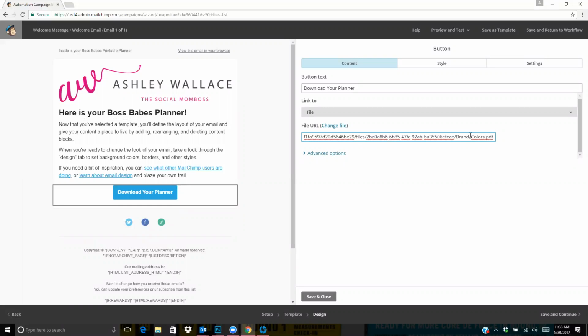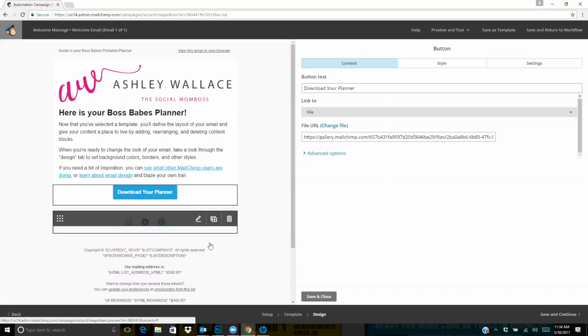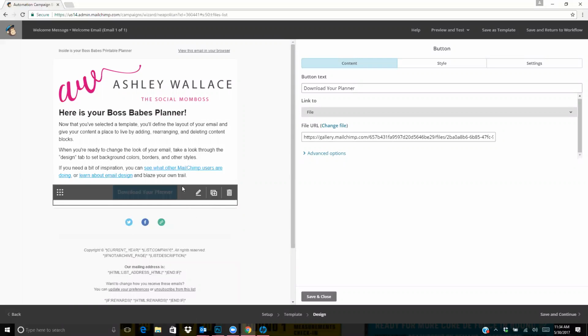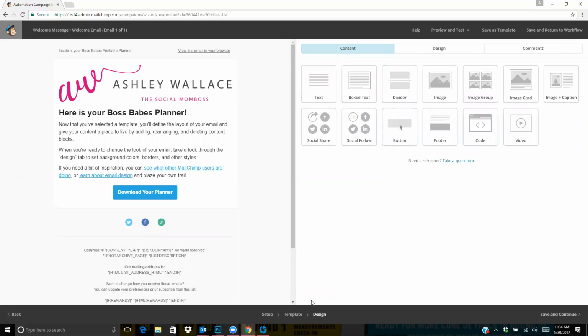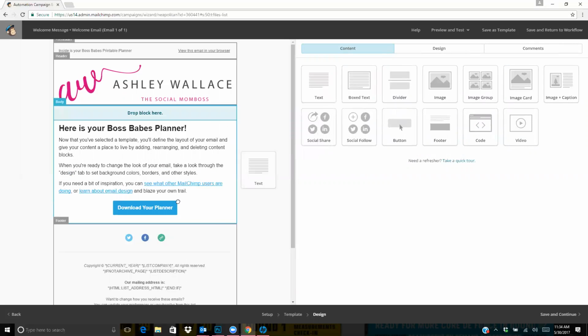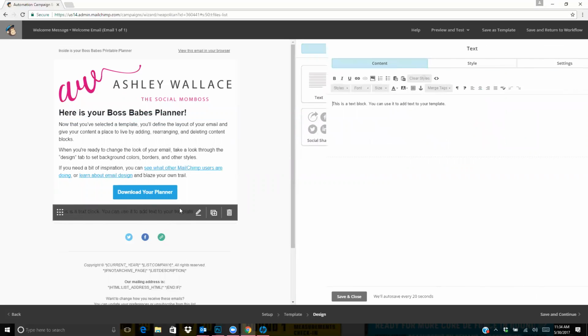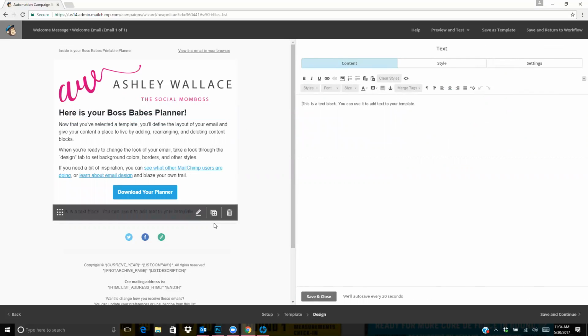And that is what they would receive when they download that file. Okay, so now we've created your email. And say it's halfway through your email that it says click here to download, and then you have the other half of your email to finish. Just drag and drop a text box, and then you can finish off the rest of your email.